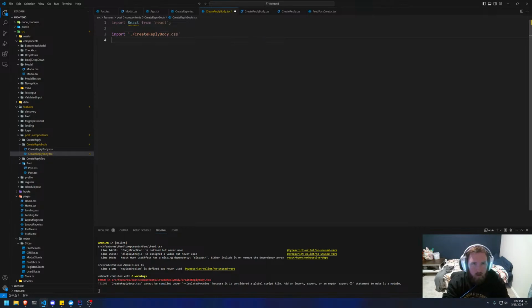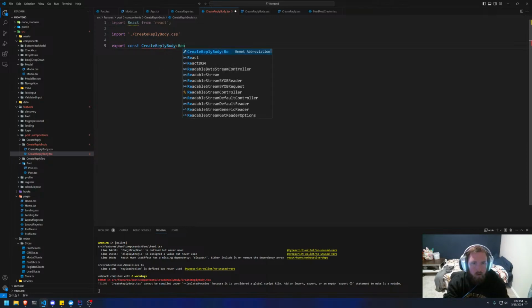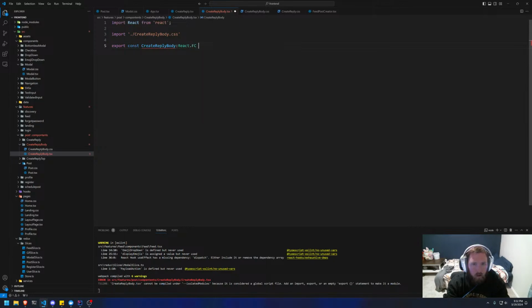Body.css. And export const create reply body, React.FC, and we'll do this. So here, return a div with className equal to create reply body.